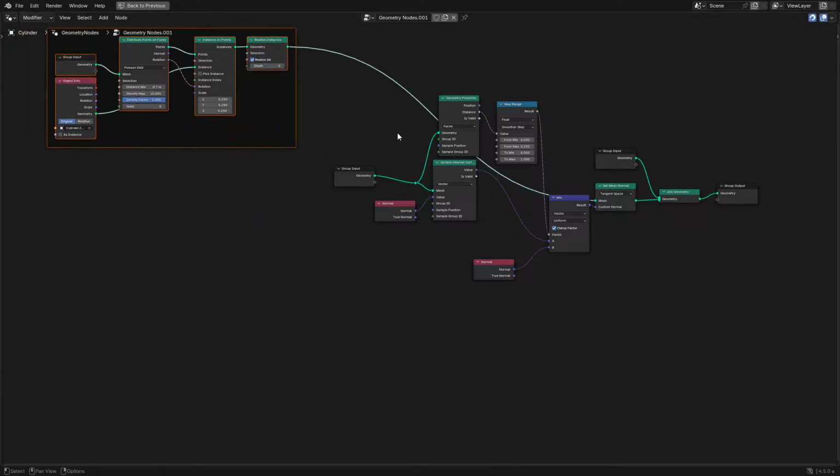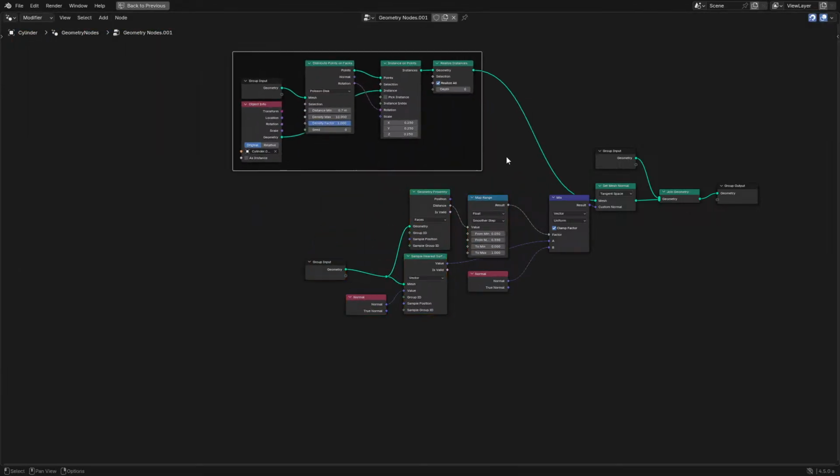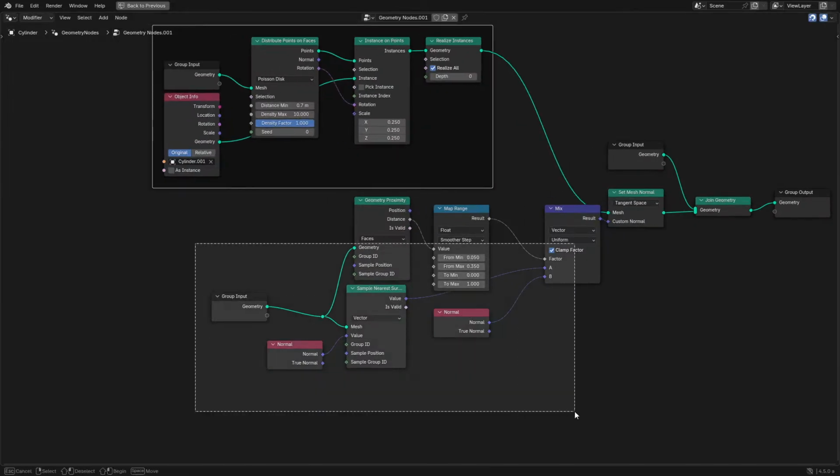Very hastily done, but hopefully I should have just moved this over here like that. There we go. See, that's not too bad. It just takes like 5 minutes of setup.